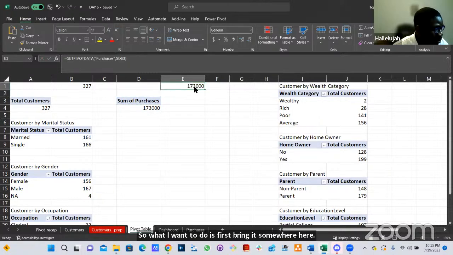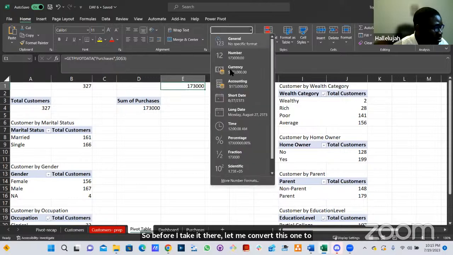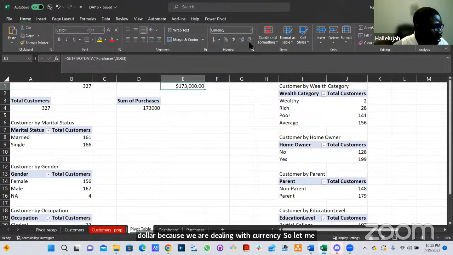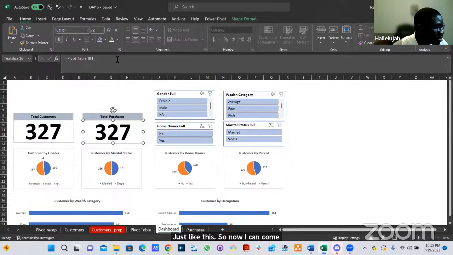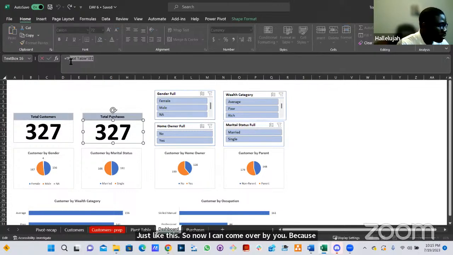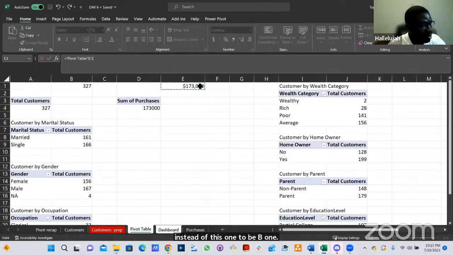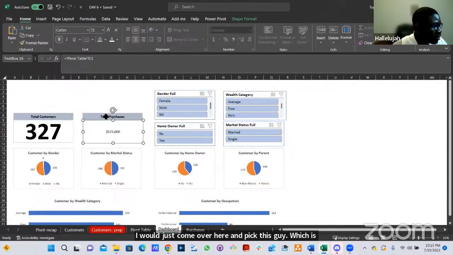So before I take it there, let me convert this one to dollar because we are dealing with currency. So let me make it currency, and then let me make it just like this. So now I can come over here. You can see we are just literally repeating the same step. So instead of this one to be B1, I will just come over here and pick this guy, which is 173. Okay, so we can have 173,000, very small. So in order to give it the same format, I already showed you about this format painter before. So I can use it to format this guy. So it's really too big. So I can reduce the size, and then we can have something like this.